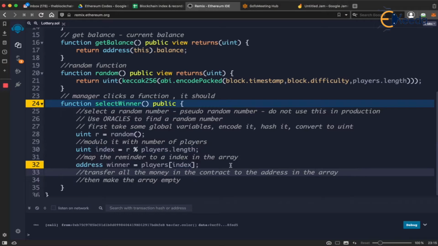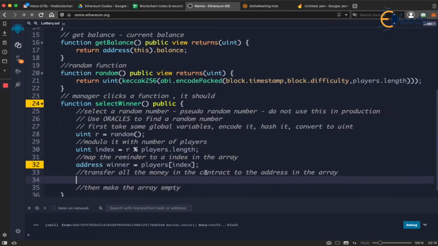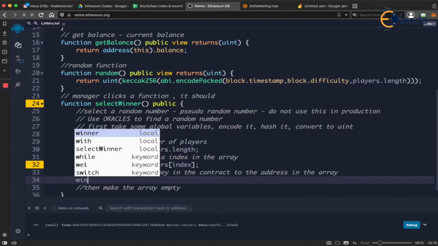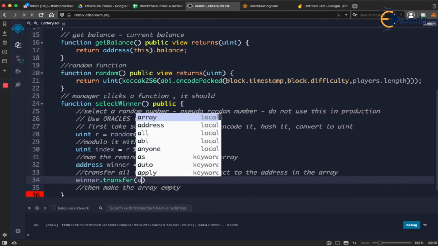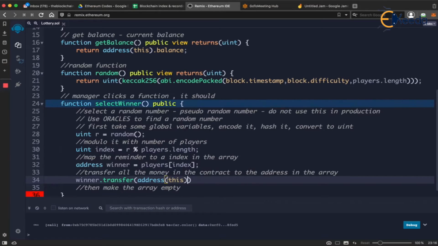Now, the next step is to transfer all the money in the contract to the address. How can you do that? We know it's recipient.transfer, and in brackets you put the amount. So who is the recipient here? Winner is the recipient. Transfer the money to him. How much money? The entire balance. How do you find the entire balance? It's address(this).balance. Address of this dot balance is what we need to do, correct?